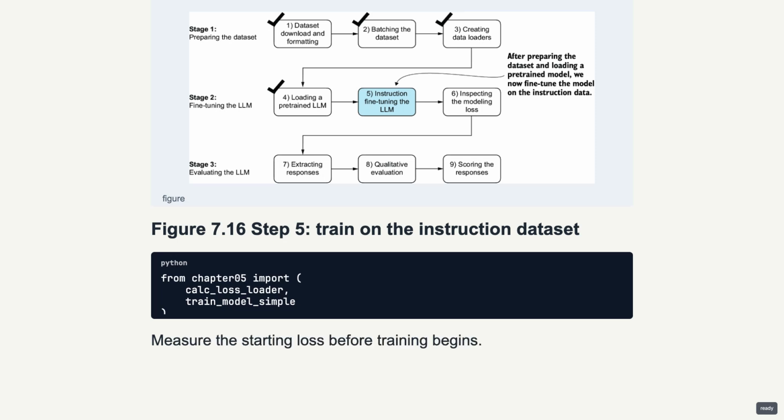Before updating any weights, it helps to know where the model stands. That starting loss gives a baseline, so later changes in training and validation loss have something concrete to compare against.